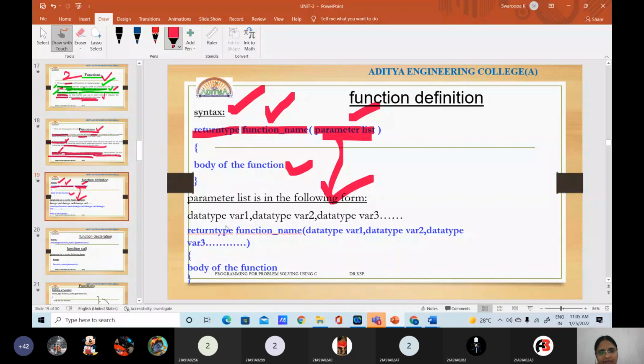It is clearly mentioned: the data type and a variable name. How can you declare a variable? Data type, then a space, as well as the name of the variable. I can go with int space a semicolon. Normally, a variable is declared like this, right? Similarly, we have to write the parameters list inside of a function, within these brackets: data type space variable name.